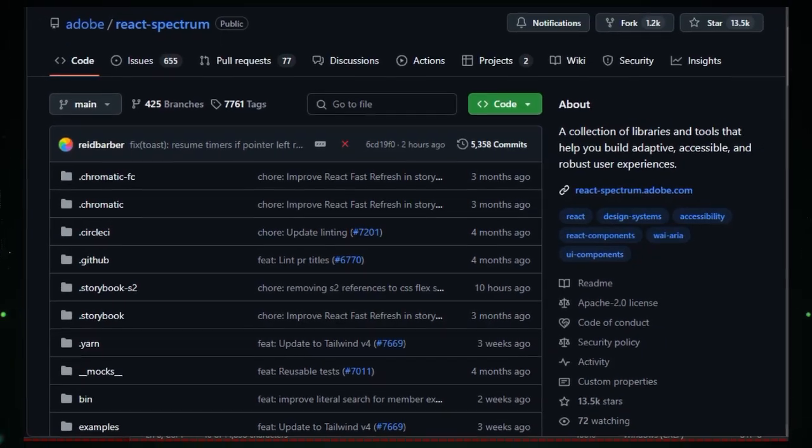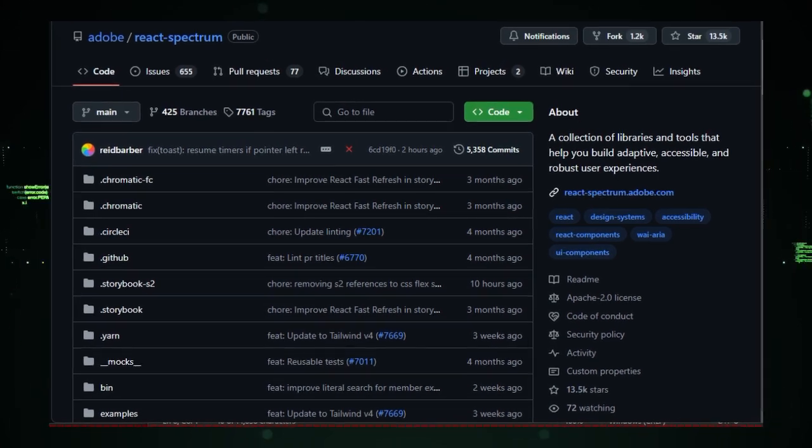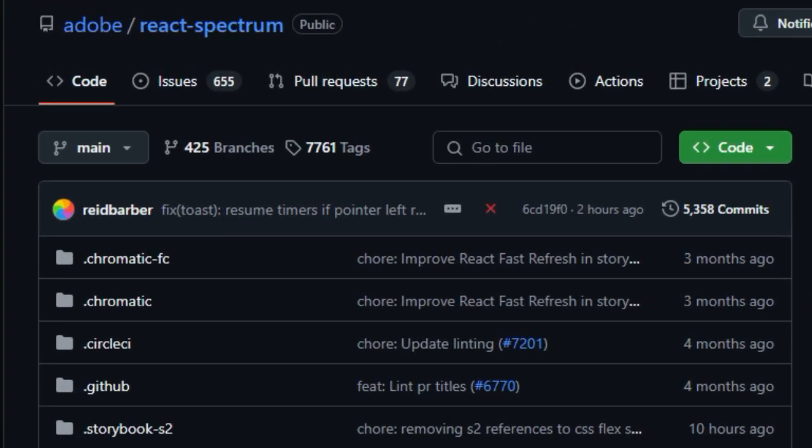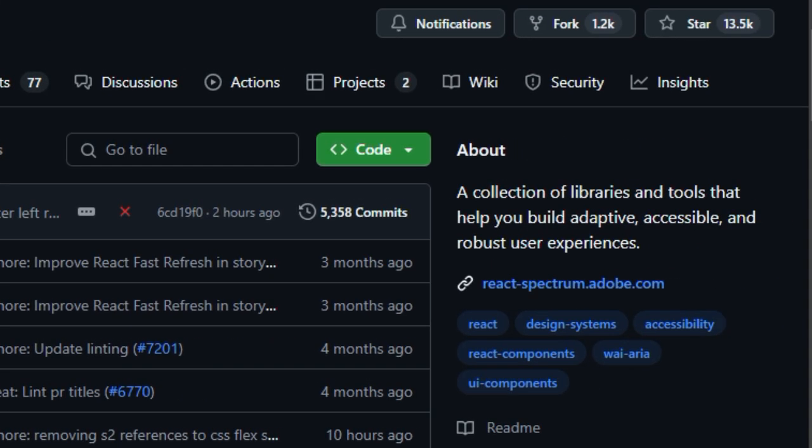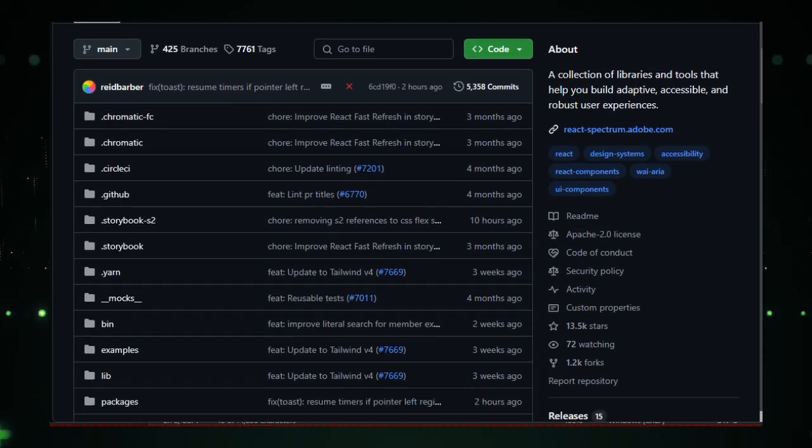React Spectrum is more than just a component library. It's a comprehensive suite of libraries and tools designed to empower developers to craft user interfaces that are not only visually appealing but also adaptive, accessible, and robust. What sets React Spectrum apart is its holistic approach to UI development, addressing everything from design to accessibility and internationalization.